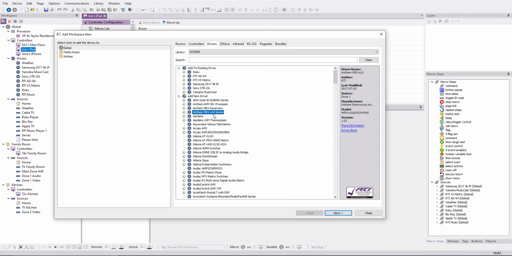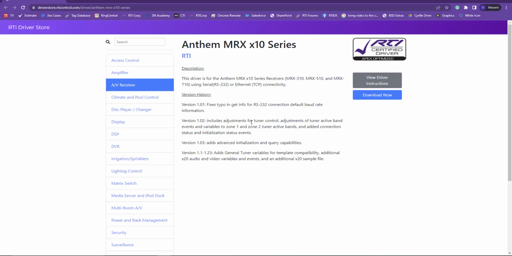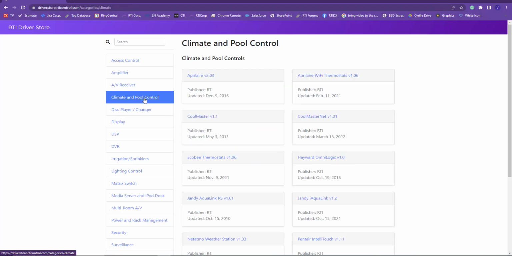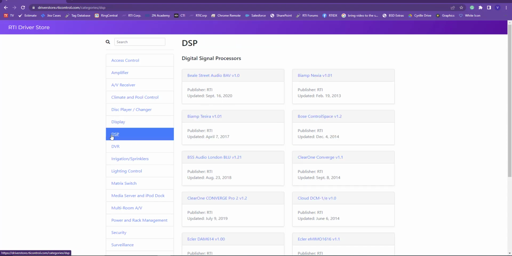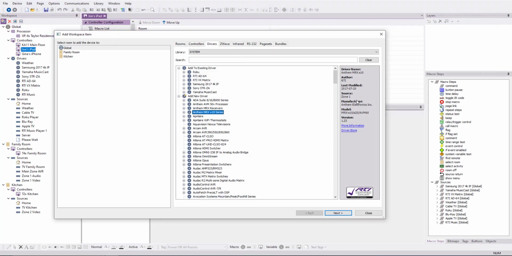And if you selected a driver, you could get to see more information, or you could jump to our new driver store. So this new driver store will be a lot nicer, a lot easier to find things, and you could access that in the Apex software. So that feature is available. Also, it will tell you if any of your drivers are out of date. We'll show you where that finds it in a second.